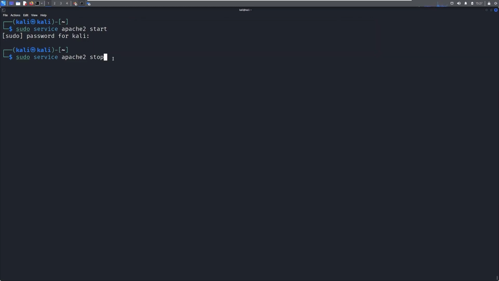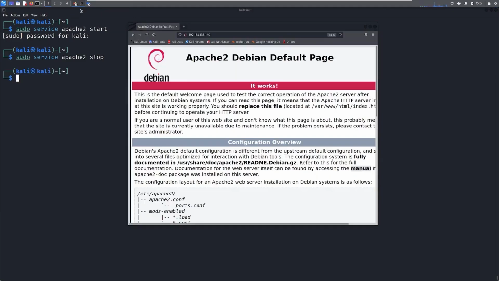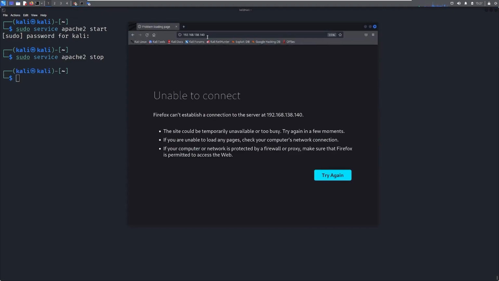Now, in order to stop the service, all we have to do is say stop, hit enter, then we come back and we refresh this page. You can see that we're now again unable to connect.